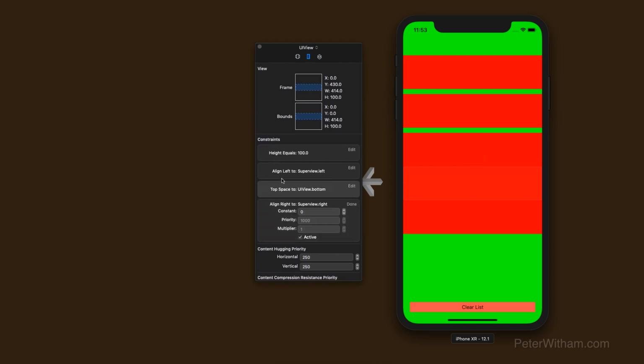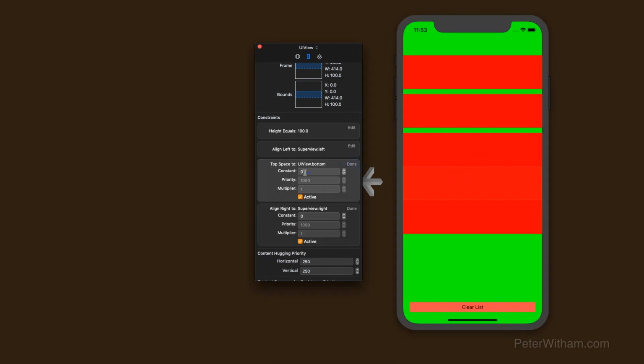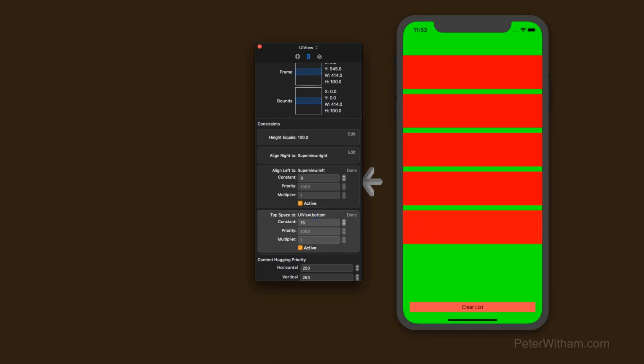I'm going to go through, let's find it here to the bottom. I'm going to go edit, and I'm going to say 15, and then on the last view as well I'm going to do the same thing. I'm going to say 15. So now I've got a nice gap in between each of my views here, but clearly it's not filling the screen how I want it to.